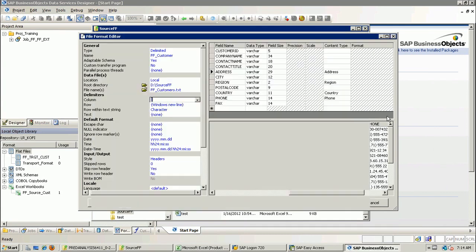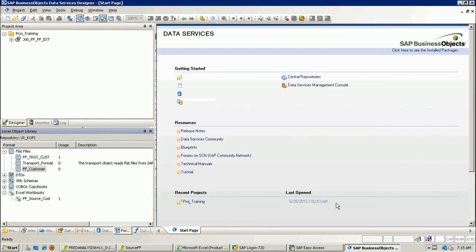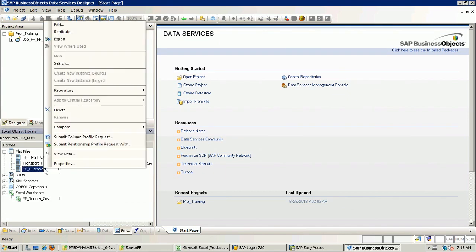It's a Windows new line, and these are all the default characters. Then you can go for skip row headers as yes, so that the row headers in the data will be skipped and they will become the actual headers of the table. Now click on save and close, and your flat file is available here, ff_customer.